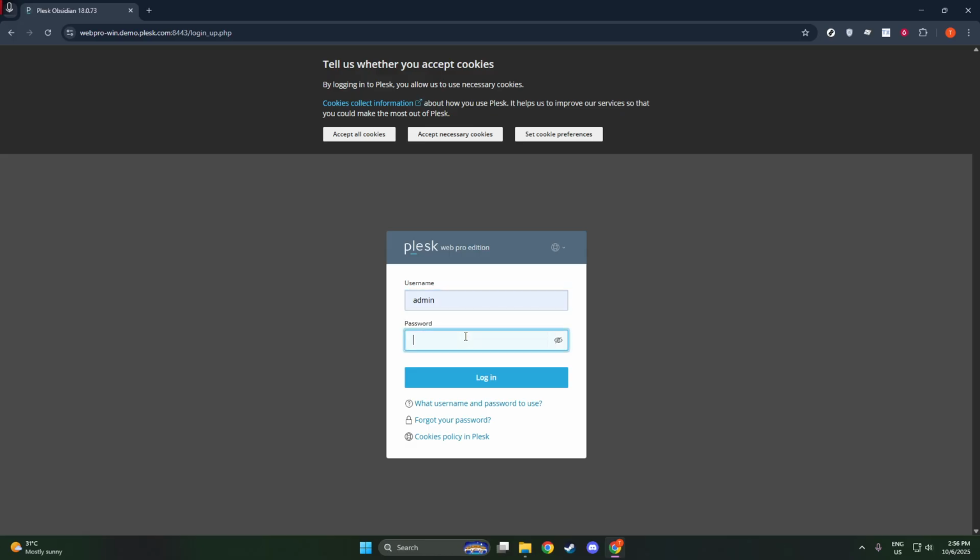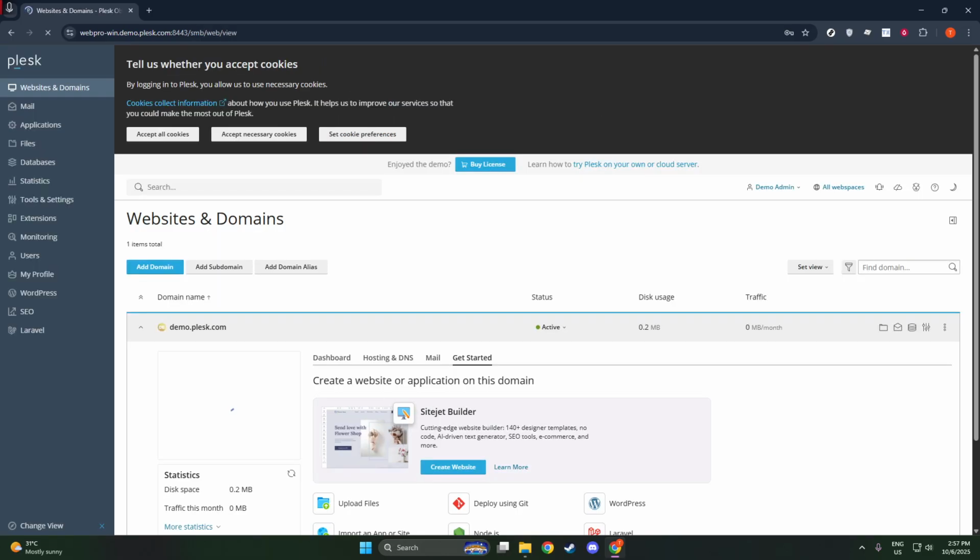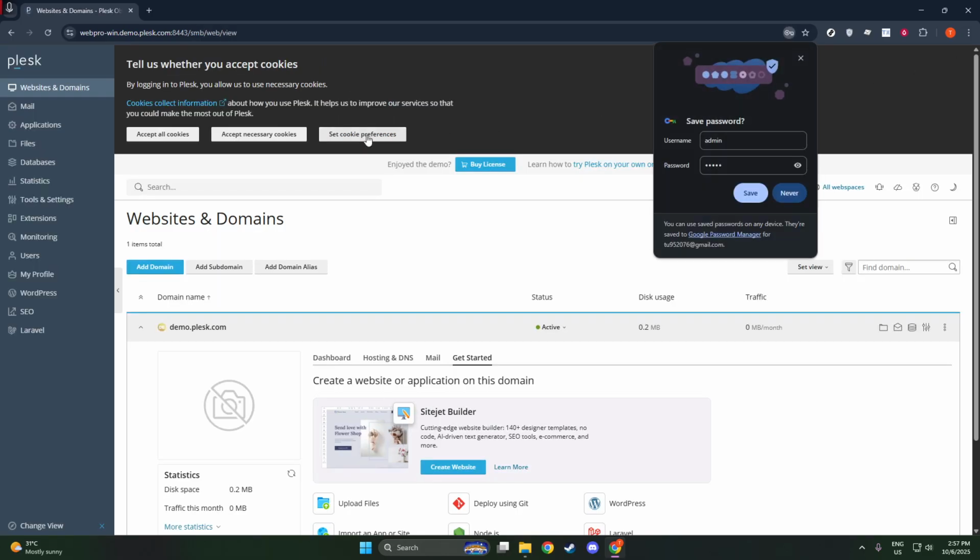Next, direct your attention to the left sidebar. Here, you're going to click on the Websites and Domains option. This section is where all the magic happens, as it's essentially the control center for your website activities.